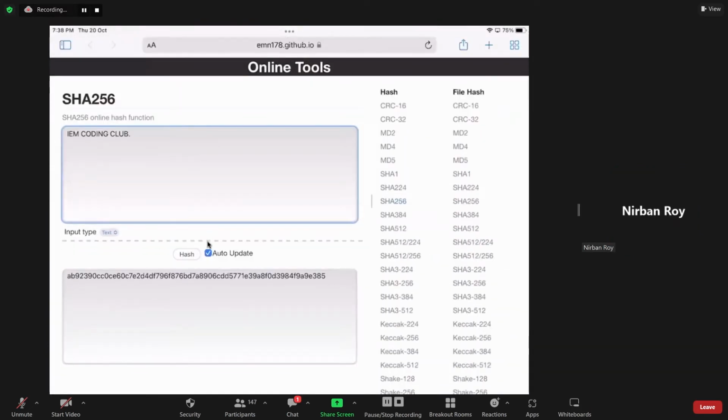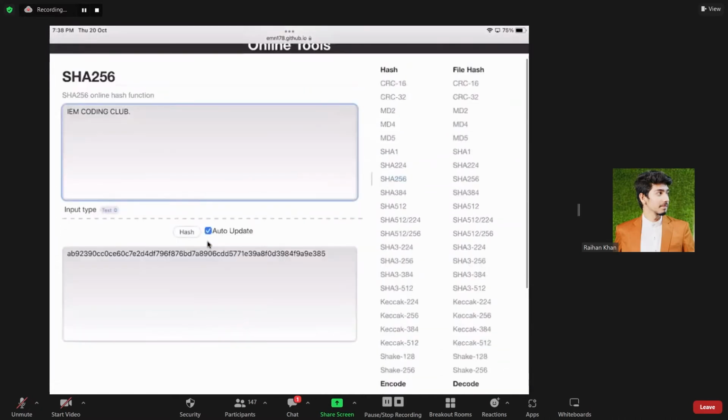These are all the hashing mechanisms that are present: CRC16, CRC32, SHA-256, SHA-384, SHA-512. There are hundreds of hashing mechanisms, but SHA-256 is the most widely used hashing mechanism as of now.